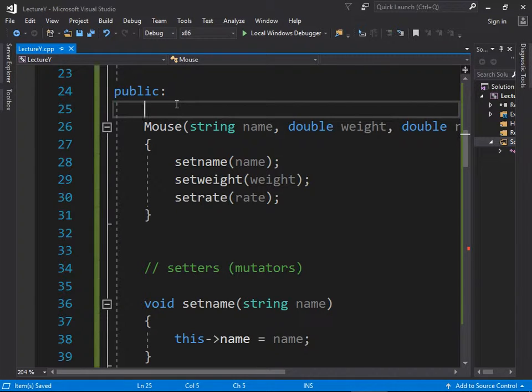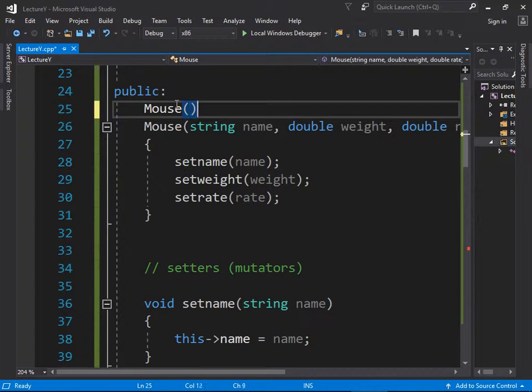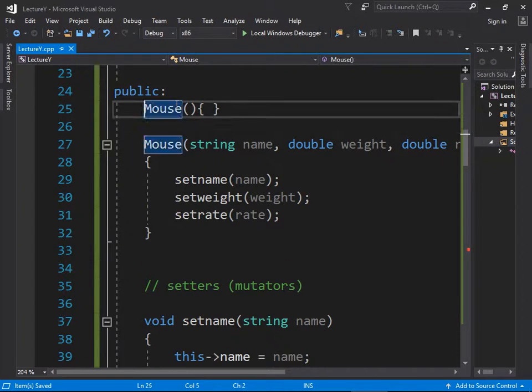So we're going to make one. A default constructor is just one that has no parameter list. Mouse, parentheses, open curly brace, close curly brace. There, that's enough. That's enough for the default constructor. Now, it could do more than that, but that's really all it needs.